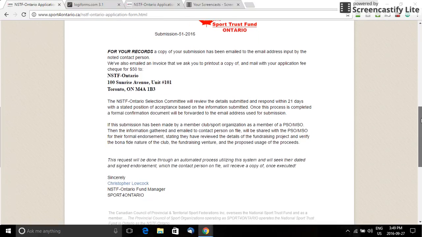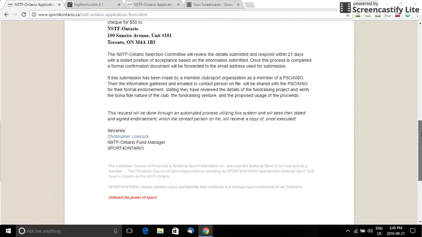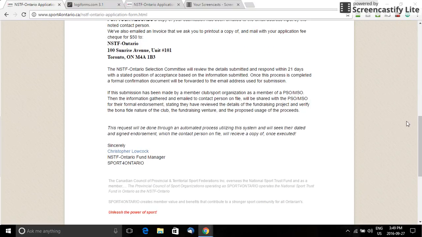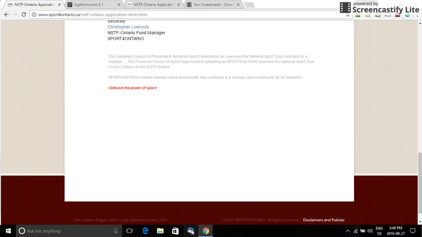So this is just a little overview of what you need to do, your next steps, and lets you know that you're also going to be getting an email from us, and we'll go look at that email. But it's also stating that if you made this submission, and it's a member club of a PSO, that an email will be generated and sent to the NSO or the PSO for their approval. So let's go into my emails right now.